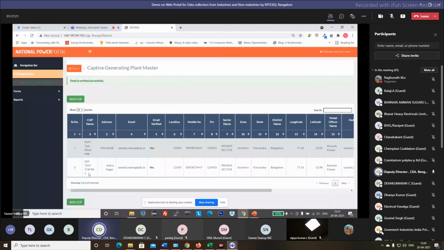For the single company, in this example, we have shown 2 captive power plants because the locations are different. If all the generating plants are at the same location, you can just register one CGP, and under that you can insert the line items and mention them. So this example we have shown for 2 locations for the same industry. Clear, right? Okay, sir. I'll just proceed.